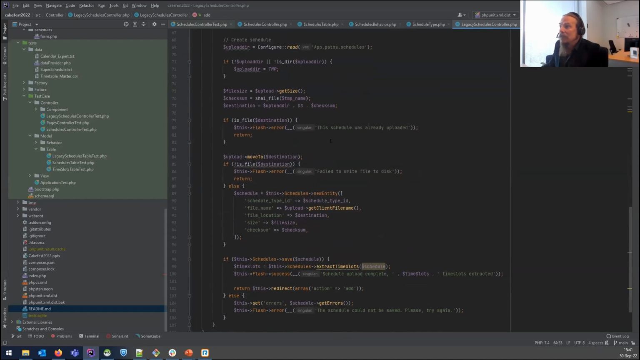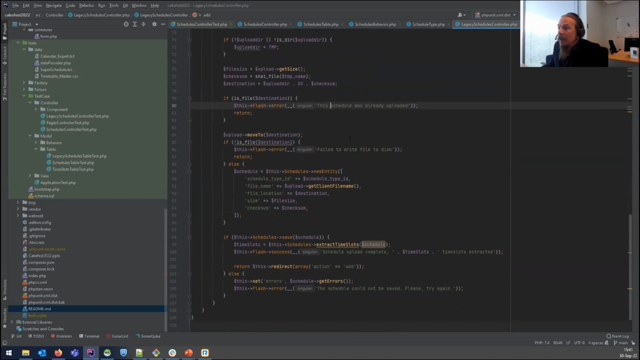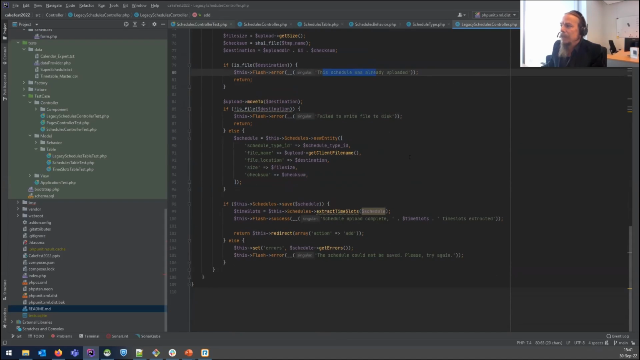And then we get to the point where we will move the file to the disk. We'll check if it was already there. We only allow for a schedule to be uploaded once. Once we have it, we don't require it again. So we will say, hey, this was already uploaded. It was the final check for it. Then we will save it into our schedules table with the details.